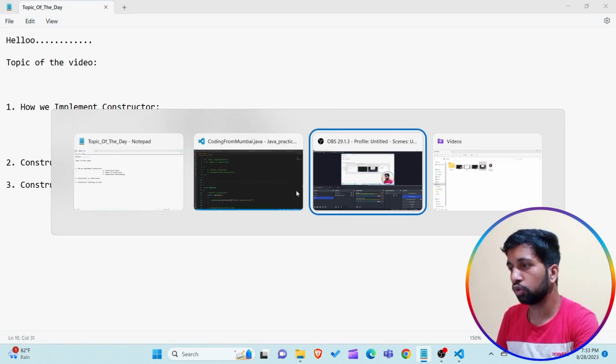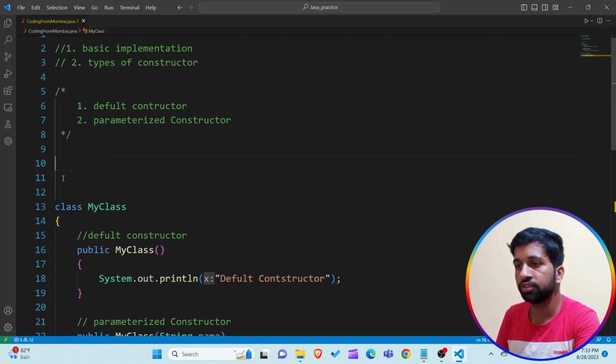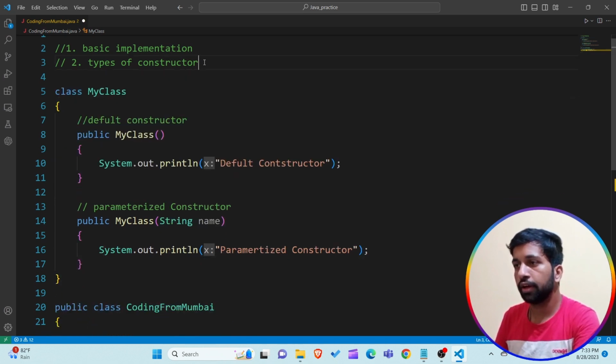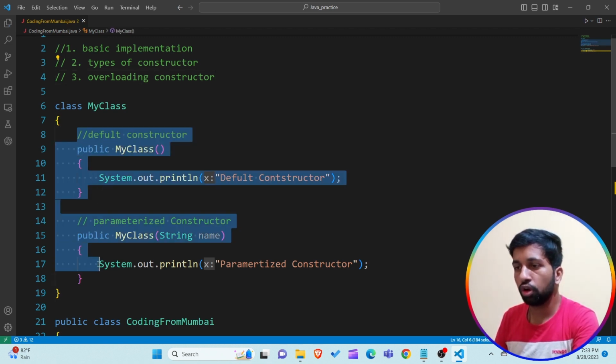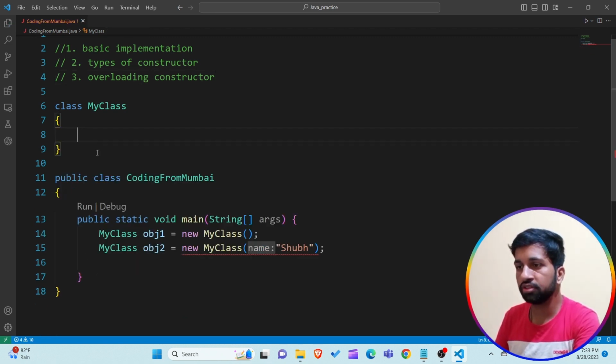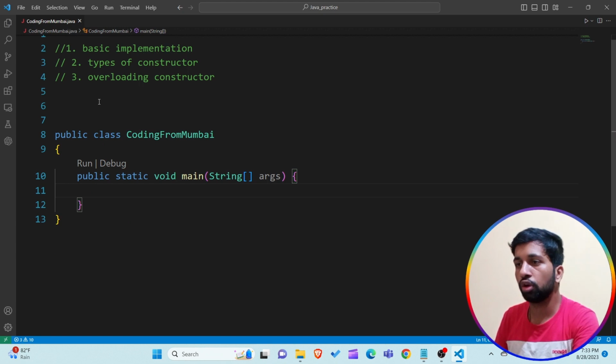Okay, I want to open my VS Code. First of all, I want to remove all these things, and I write here the third point, overloading constructor. Then I remove this example also, because I want to take a different example. I know you may say, sir, you are taking a single example in all these cases.